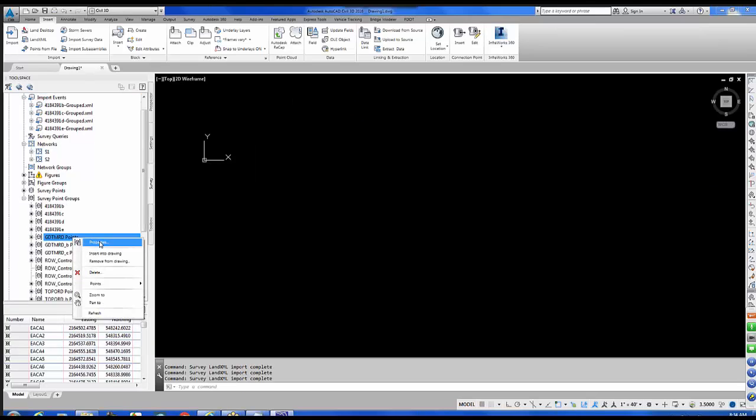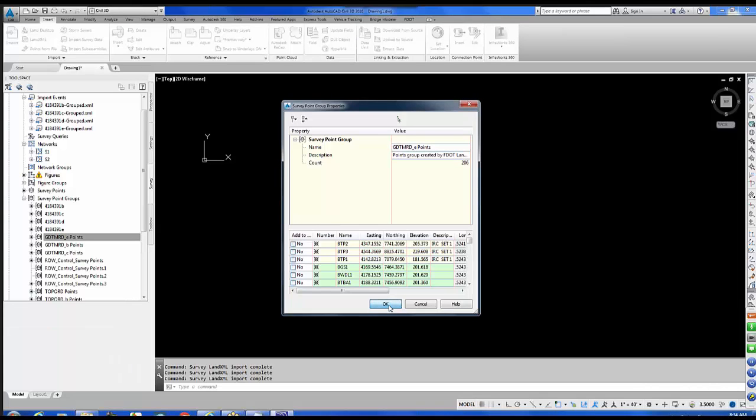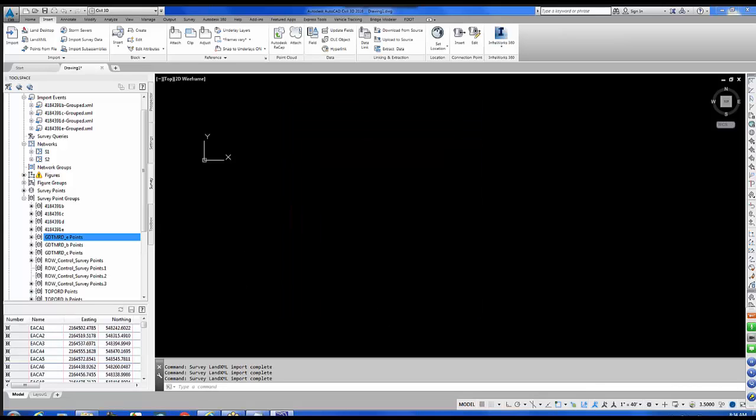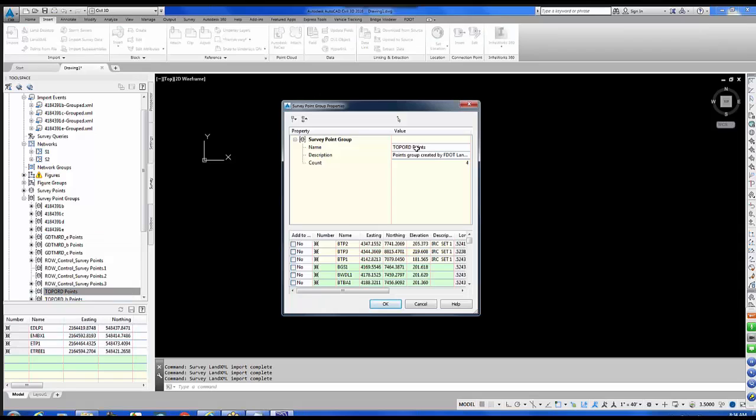So we'll right-click on this one. This one's going to be GDTM points underscore E. And then my TOPORD points, same thing here, underscore E.